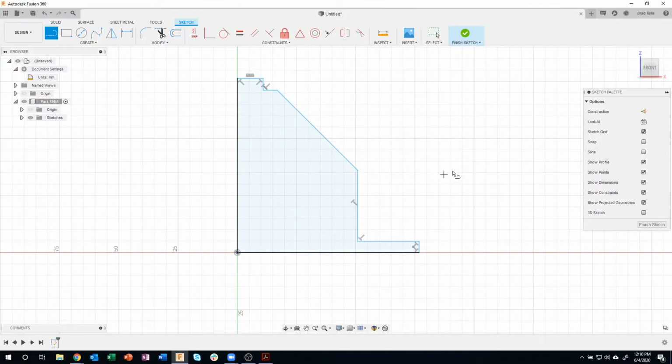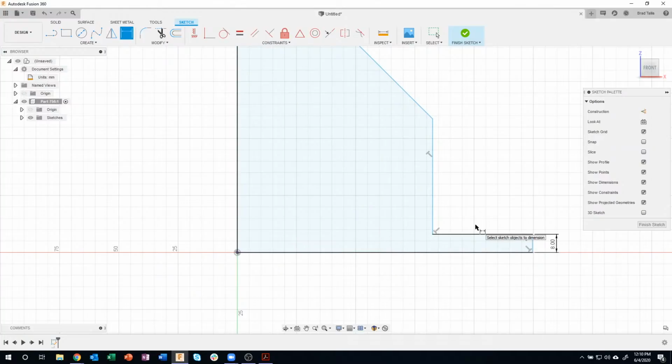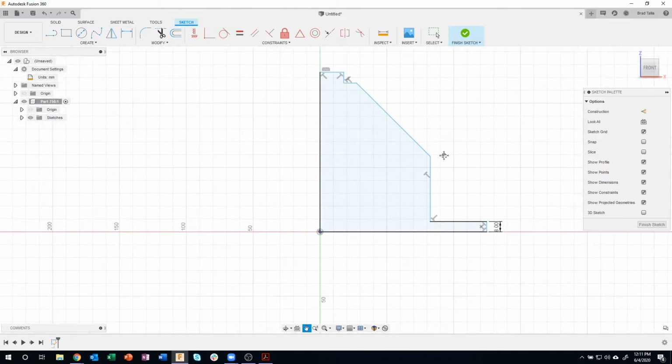So for example, I'll come in here and let's just throw a dimension on this edge. I'll place that dimension, and it's supposed to be 8. Now watch what happens when I hit enter. You'll notice my whole sketch kind of got a little bit bigger. Okay, this is a neat feature we recently added.